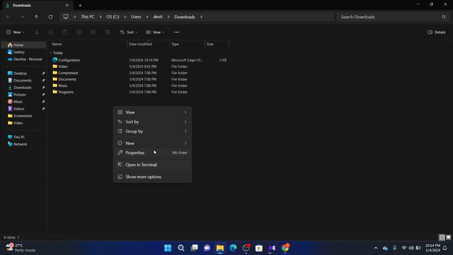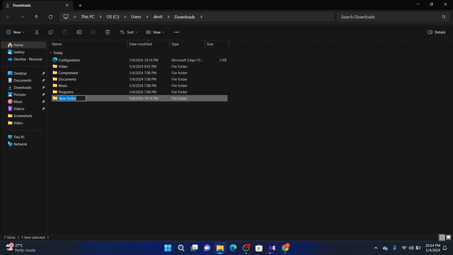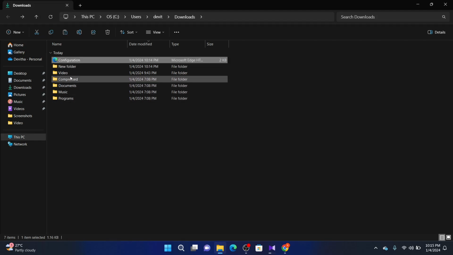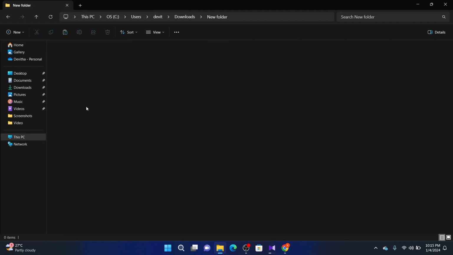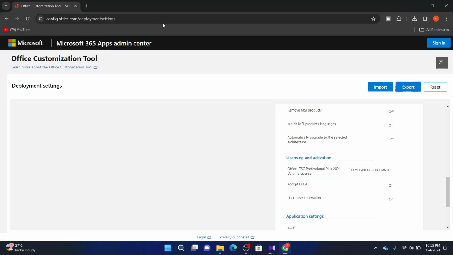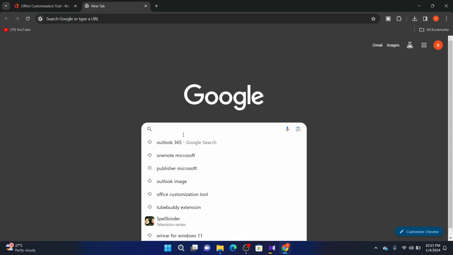And here I'm going to create a new folder. Now I'm going to paste the same file. So now here we can see we have created the Office configuration that we wish to install. The second thing we need to do is download the Office Deployment Tool. In order to download Office Deployment Tool, simply go to google.com and now type Office Deployment Tool.